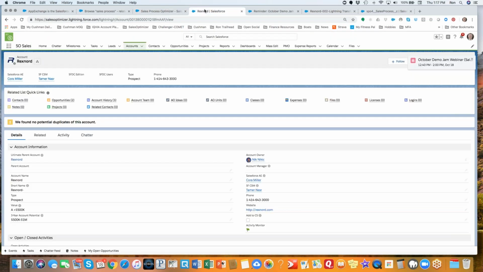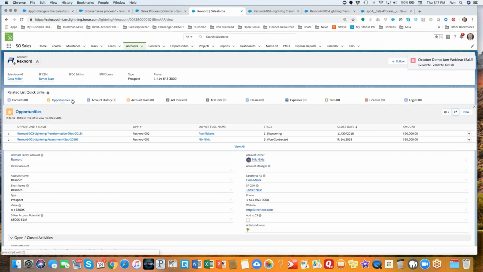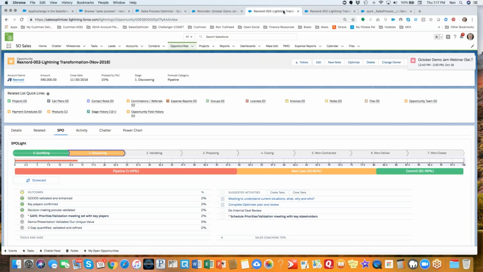But let me just show you how we use it at Sales Optimizer, because we drink our own Kool-Aid, so to speak. So I've got an account here, Rexnord, great. Got a couple of opportunities I was working. We went in and did a Lightning assessment back here in September, and we've got this Lightning transformation that's in progress right now. Now, what's our product all about?